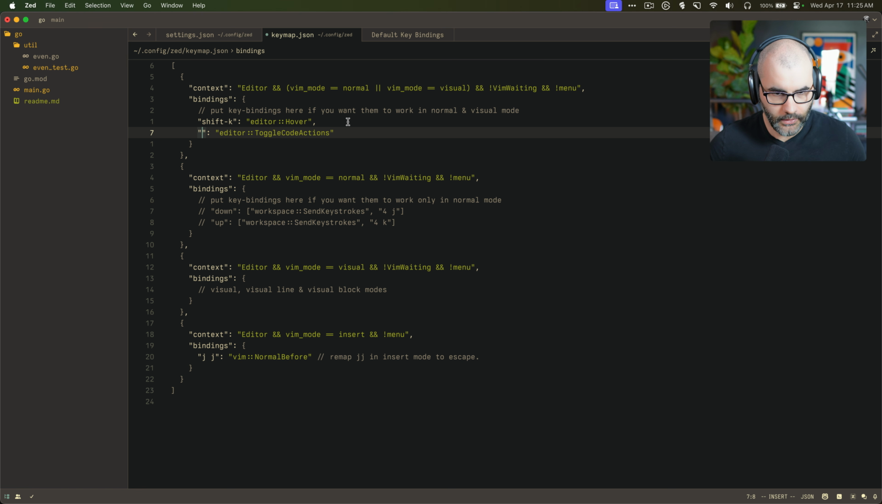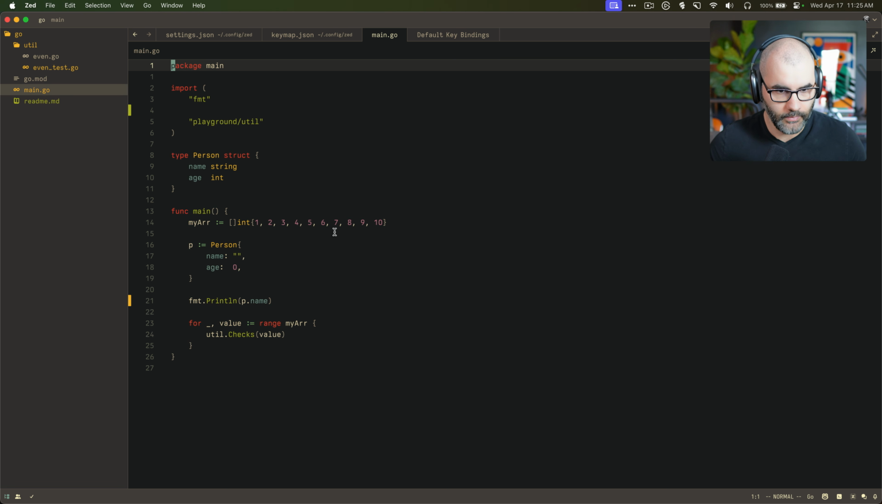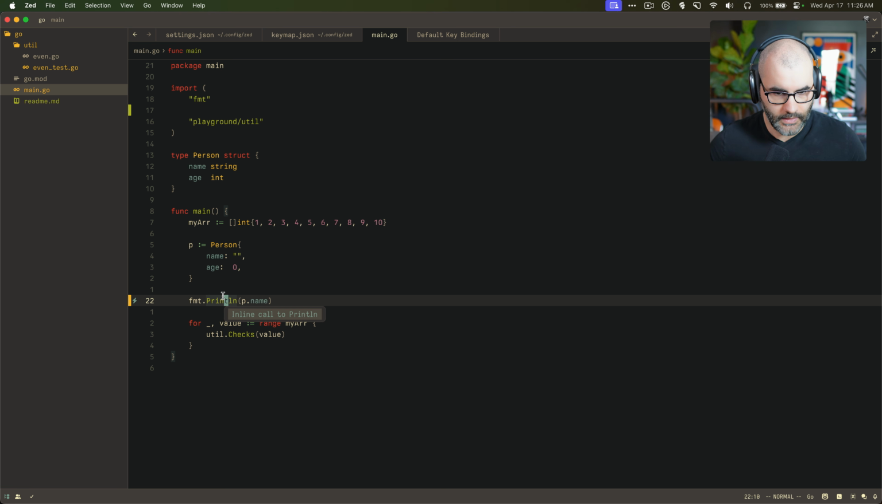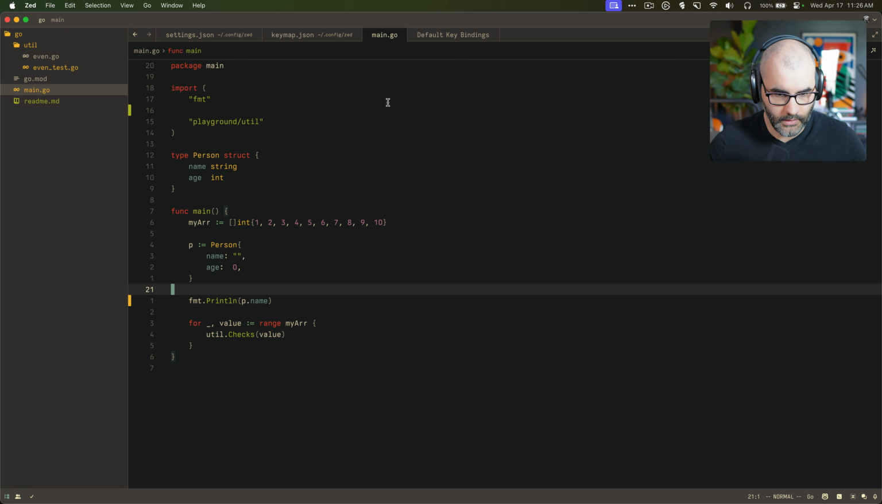So for code action, I have space L A in Neovim. So maybe I can just do space L and A and see if that works. If I open up my code, space L A, yeah, that shows something. So code action works.